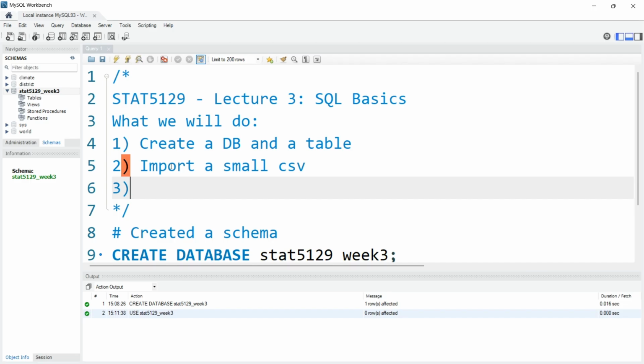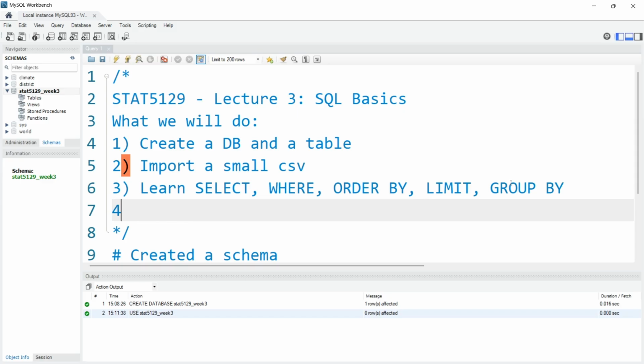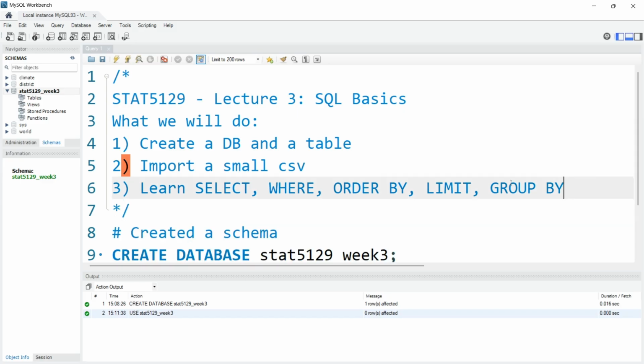Also, what I'm going to teach today, we will also learn the select statement, where, order by, limit, and also group by. These are the different things that we are going to do today: learn order by, group by, and so on. And then we will also run. Well, let's stop here. You can carry on like that.